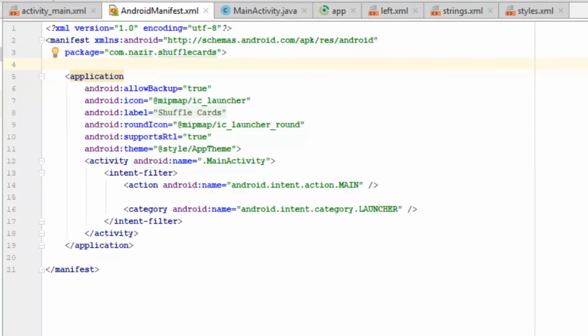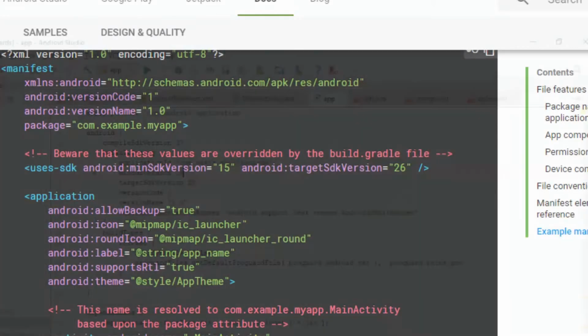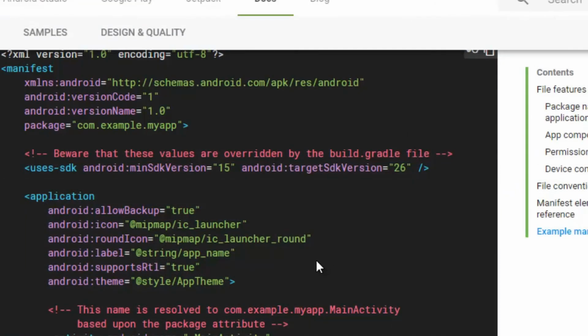So when I put backward compatibility, it is going to ask for permission. If I go and build Gradle, you can see that it shows targeted is up to 27 and minimum SDK is 16. So it just gives according to that. I created an application named Shuffle Card, so I gave minimum SDK version 16, targeted up to 27, and in Android documentation you can see 15 to 26.